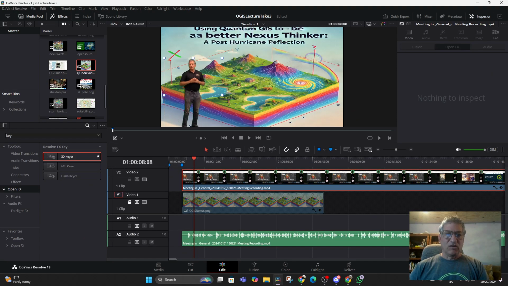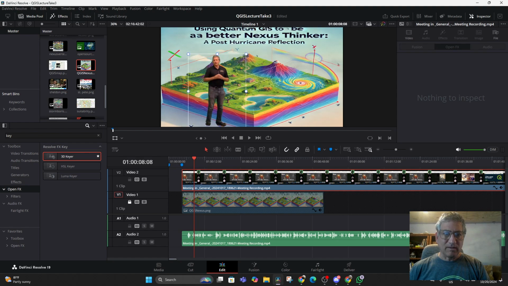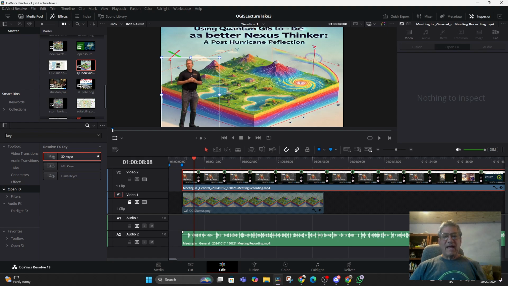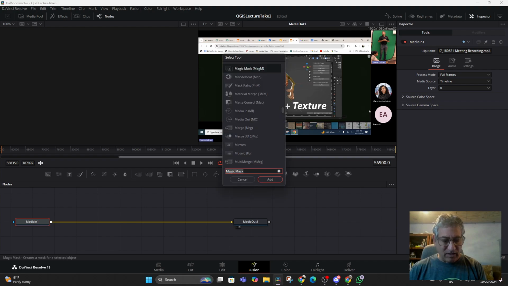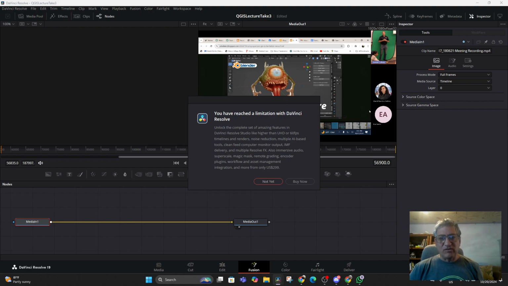All right, so good. We have this decent ability to move this guy around as we like, so that's cool. And that's all using the color. There is a much more sophisticated way to do this using Fusion, but we don't have the paid version. What you would do is go into Fusion, press Control and Spacebar, take Magic Mask and drop it in here, and it says you've reached a limitation with DaVinci Resolve. If you want to do that, you have to pay $299 and you get the professional version.